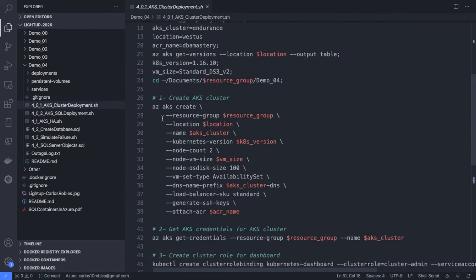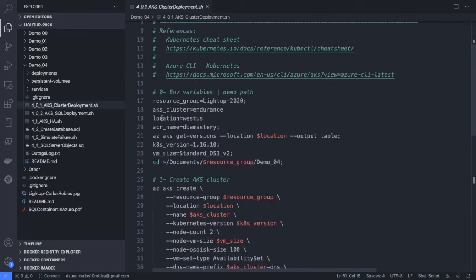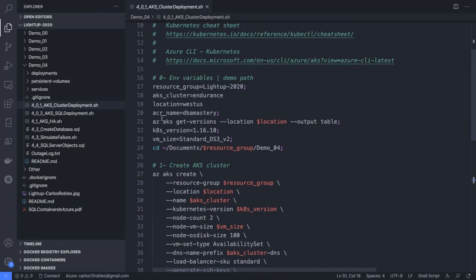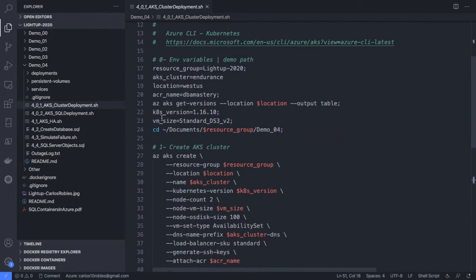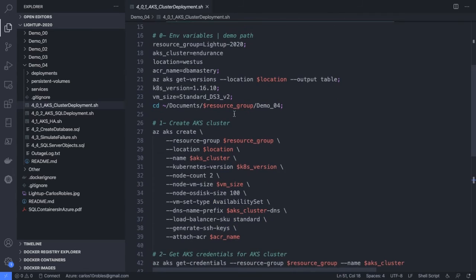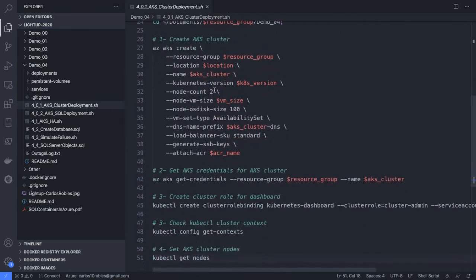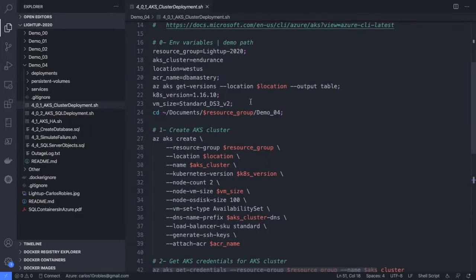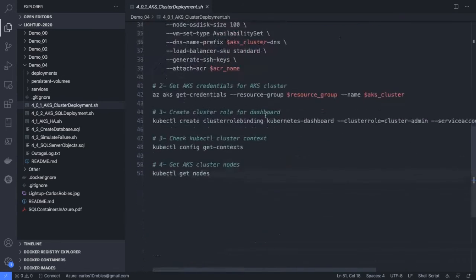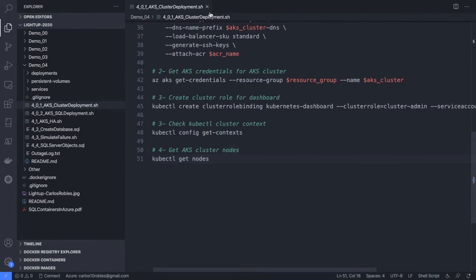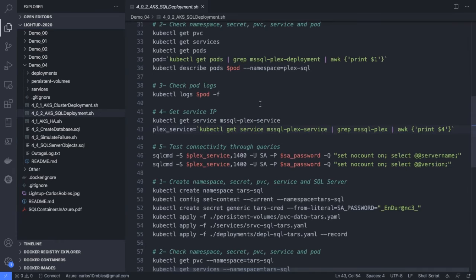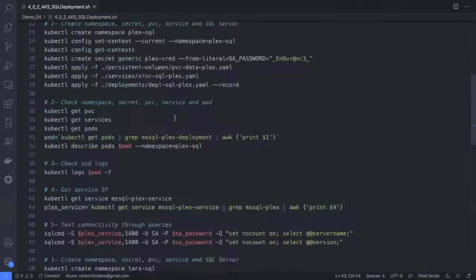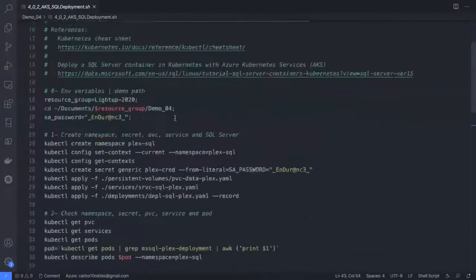Okay. So if you are interested to deploy AKS cluster from Azure CLI, in my GitHub repository of this presentation, you will find an example of how to deploy a Kubernetes cluster. It is using variables, so you can change things around, but pretty much everything is here. Also, if you are interested to deploy SQL Server on Kubernetes, everything is here as well.